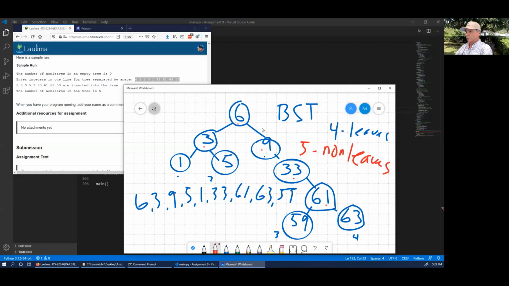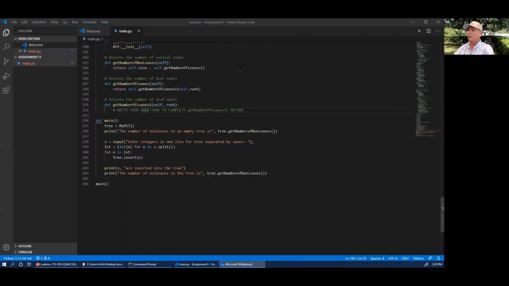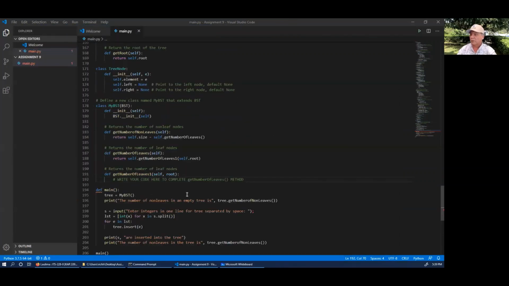Okay, so let's look at this code here. Okay, so the task at hand is to write this method right here. And this method has to return the number of leaves in the tree that starts at this root, at this node right here, which we call root.